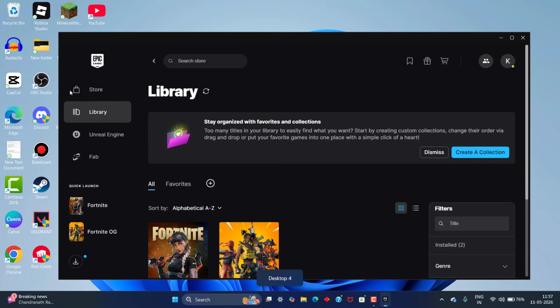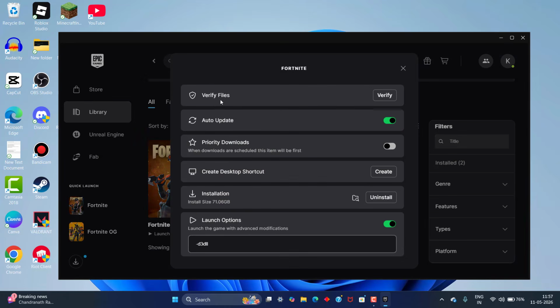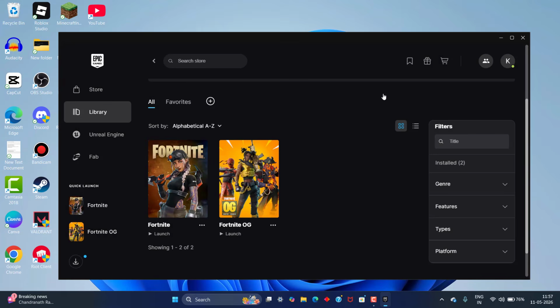Go to Epic Games Launcher, go to Library, and scroll down. You have the three dot icon. Click it and go to Manage. In this, click Verify files and wait for a couple of seconds to verify the entire Fortnite files and folders. If there is any issue, it will rectify it.